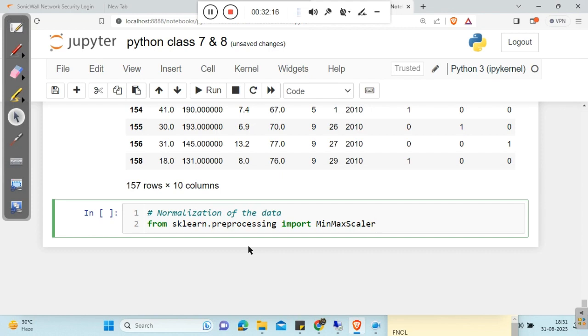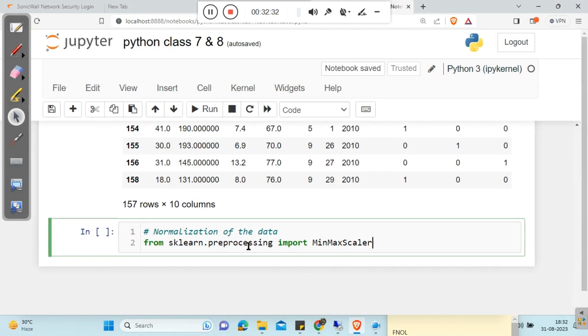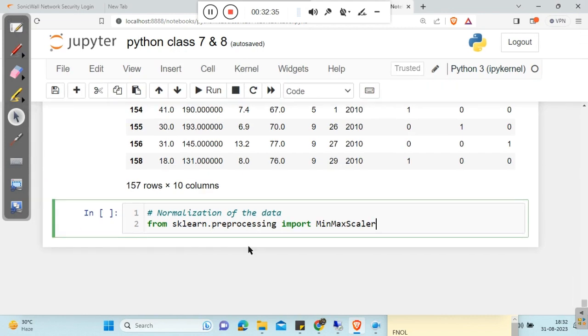MinMaxScaler will not come. M capital and then the rest. So it cannot find for me also. Scaler, preprocess.